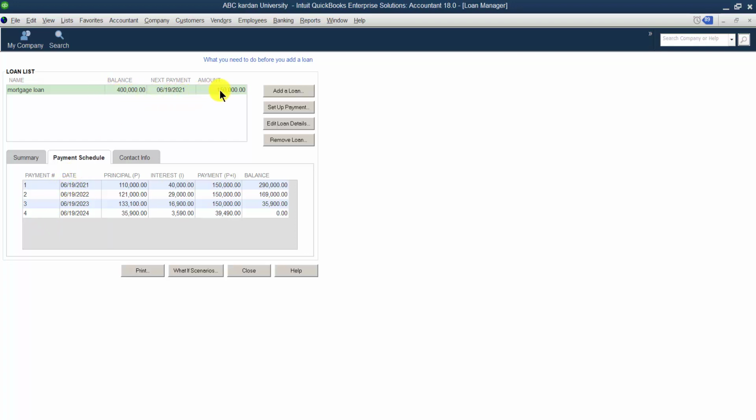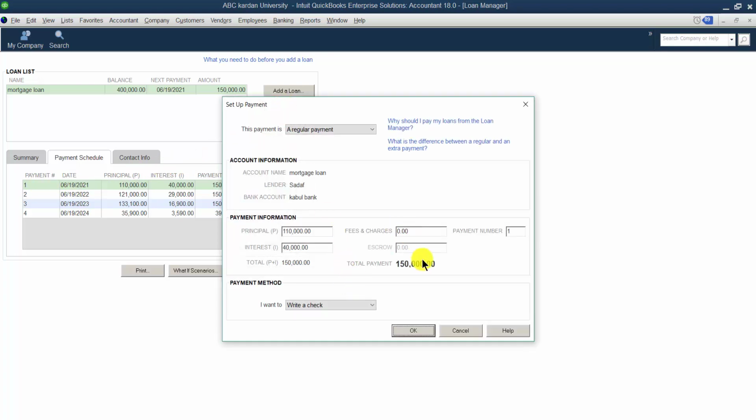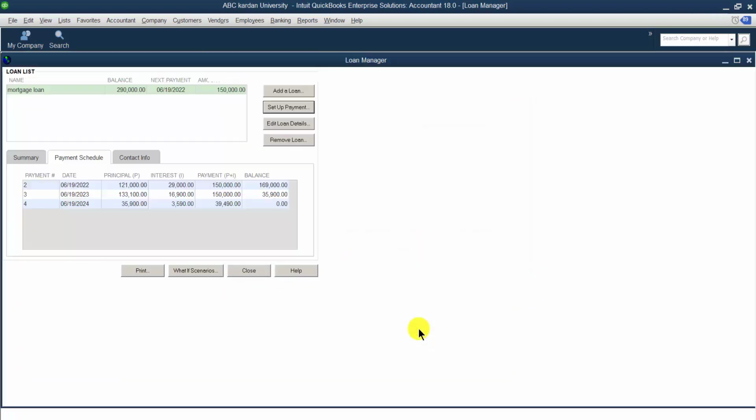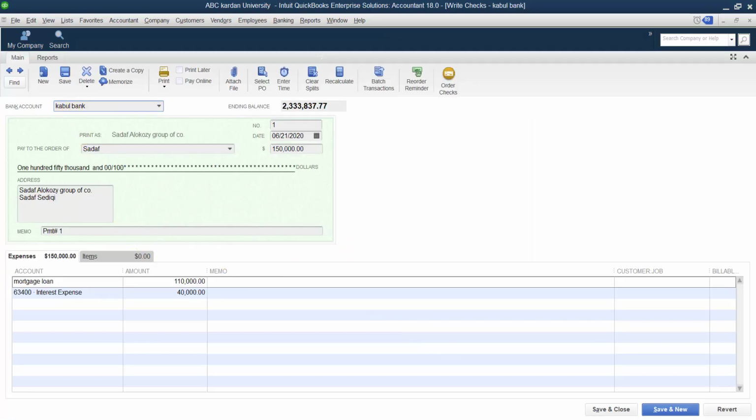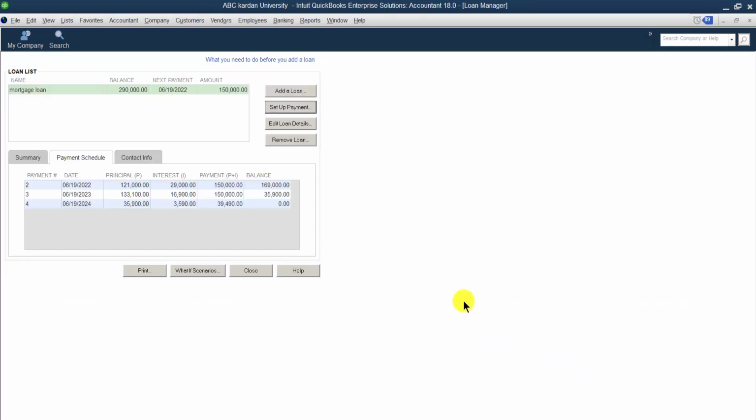So the first installment is equal to how much? 1,50,000. So this is the second, third, and fourth, right? These are the installments. And of course, if you want to make the payment, select any one and then go for Set Up Payments. Then you can make the payment. This is payment number 1. Then you can issue a check and save and close it. This is payment 1. If it is okay, then go for the second payment.